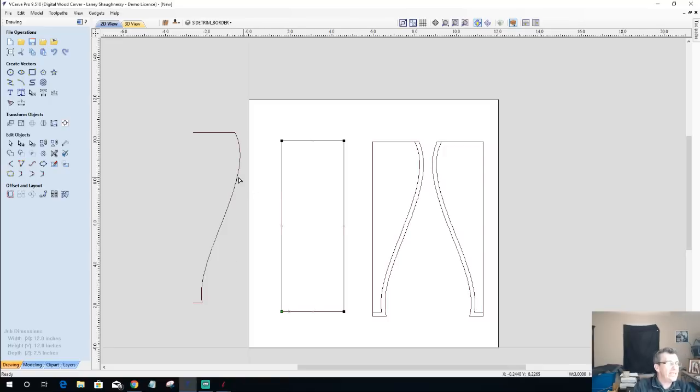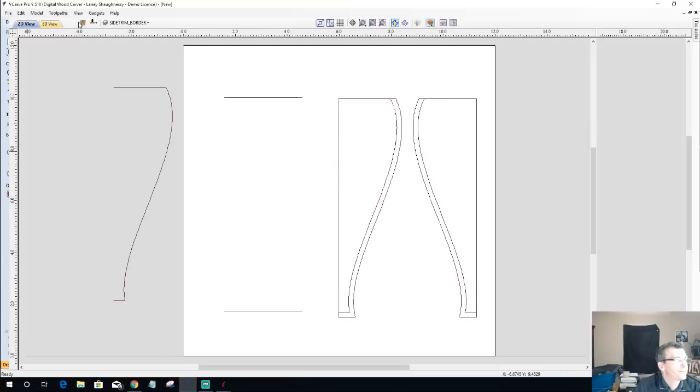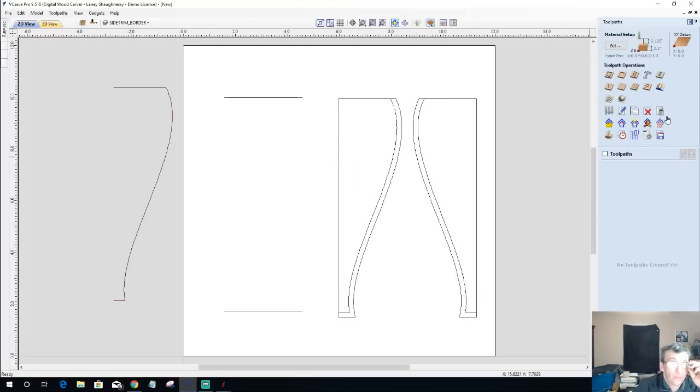But now we need a path for this profile to follow. If you remember in Aspire, we used the 2-rail sweep. Well, in VCarve Pro, we're going to be using the molding toolpath. So when we have our rails, we only need 1 rail, not 2. So we only need 1 rail selected. Let's look at our molding toolpath.